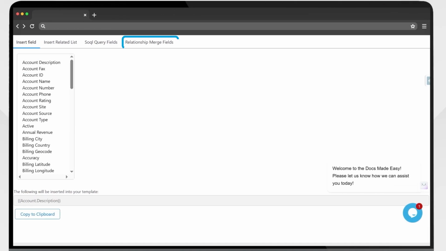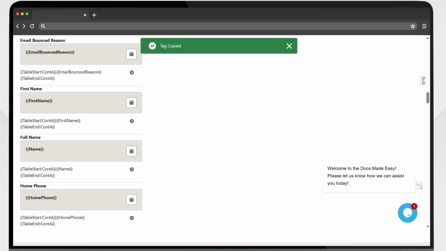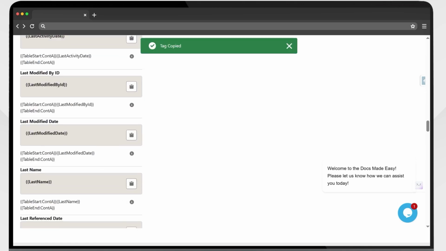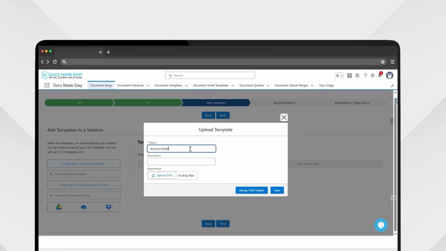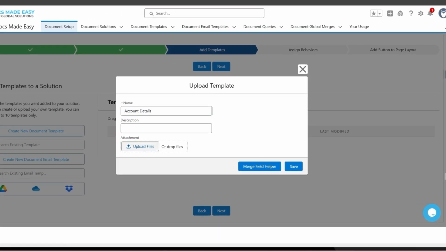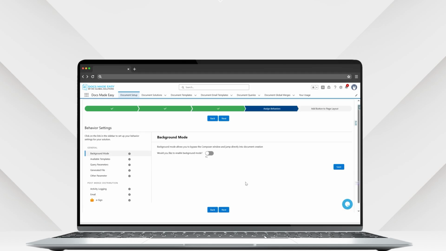Similarly, click on Relationship Merge Fields to add fields from related objects. Copy their syntax and paste them into your template to make it more dynamic. Once your template is ready, give it a name, click on Upload Files, and then choose Save and Next to proceed. Next, we move to the Assign Behaviors page.